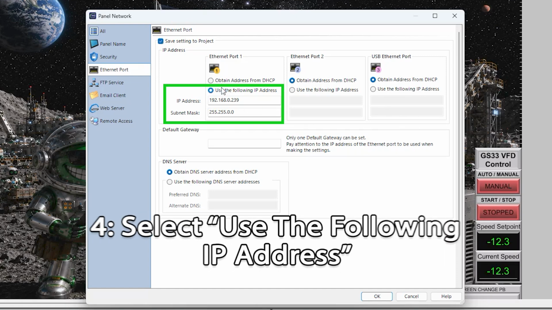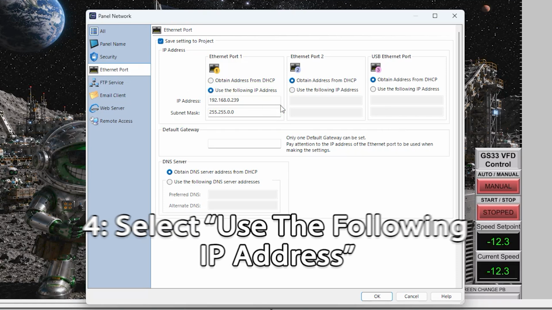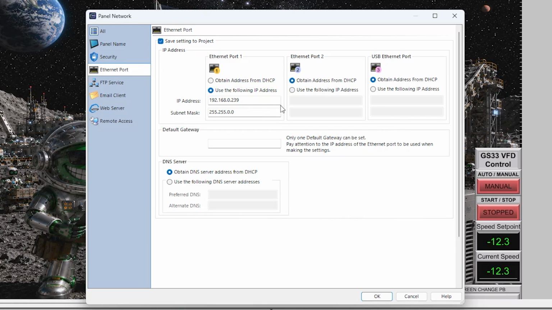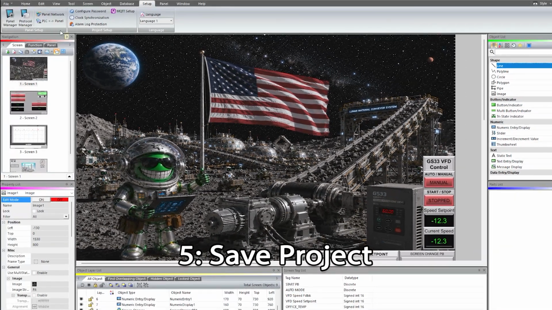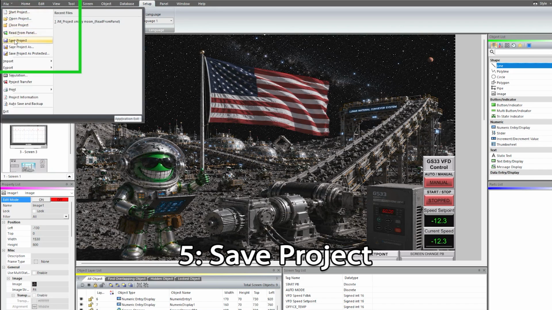Next, select Use the following IP address. Then enter the desired IP address and subnet mask. Default gateway and DNS settings can also be configured here, but we will not be using them in this example. Once all settings have been entered, select OK. Next, go to File, Save Project to save the changes.